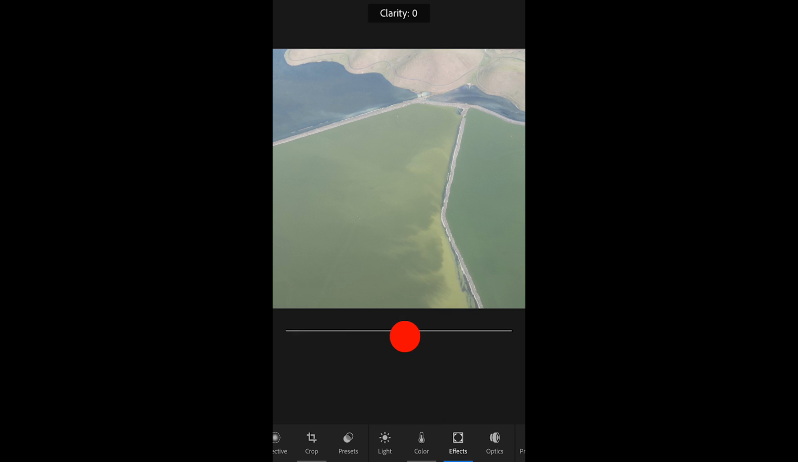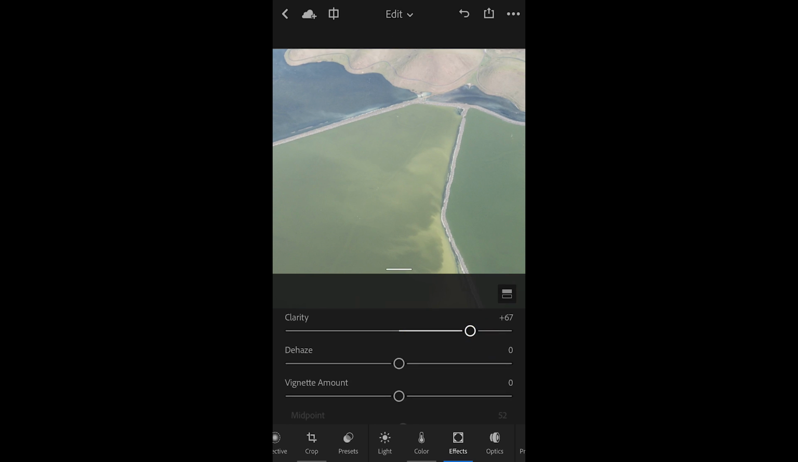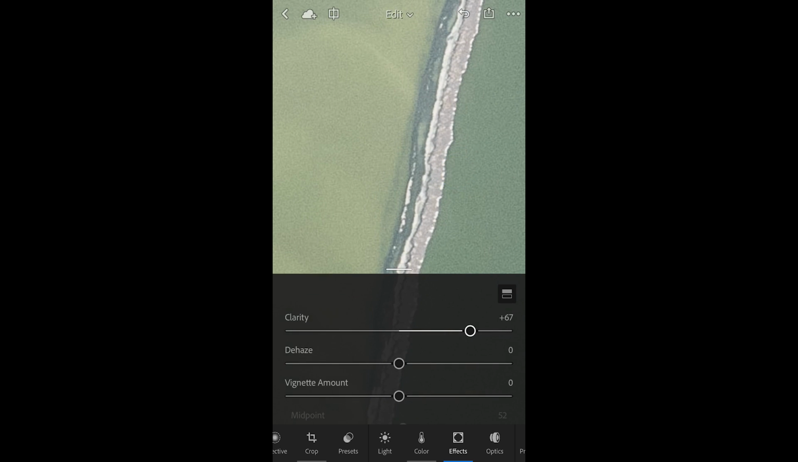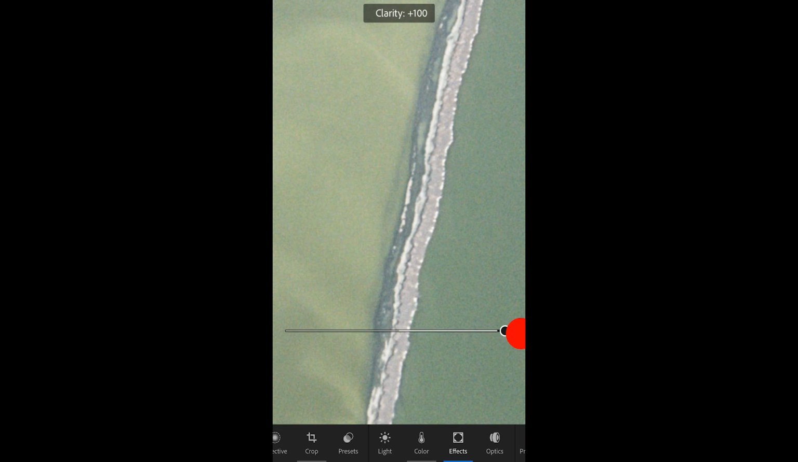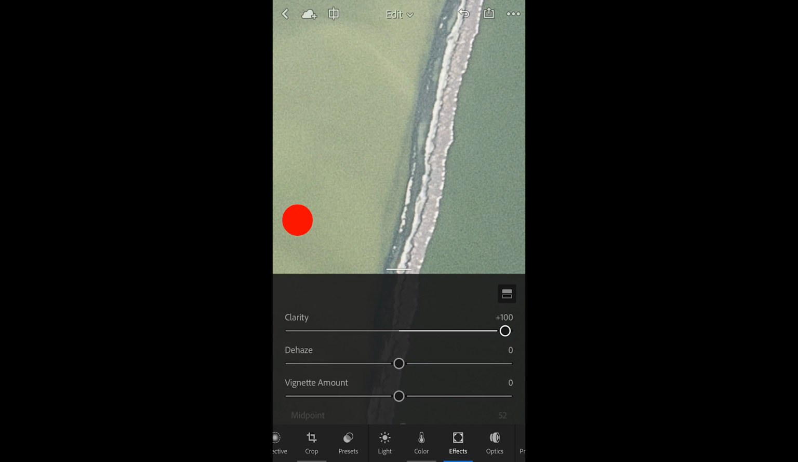If I move the Clarity slider over to the right, Lightroom is going to look for edges in your image, and it's going to make one side of the edge darker and the other side of the edge lighter, especially in the mid-tone values. By doing so, it's going to trick your eye into thinking that your image is sharper. So if I double tap in order to zoom in and I move the clarity all the way over to the right, if I tap and hold, we can see a before and after, and you can see this kind of sharpening effect happening.